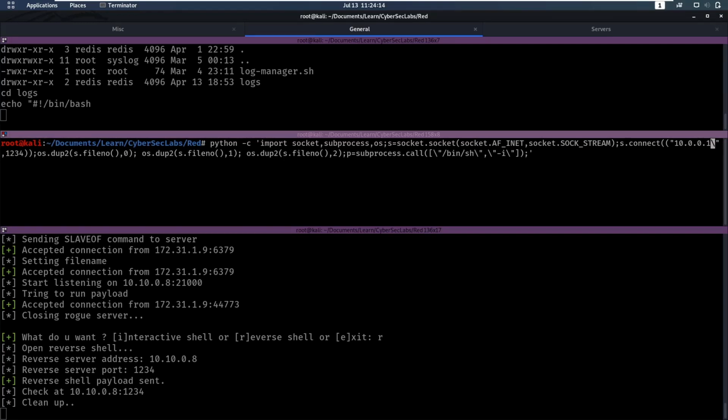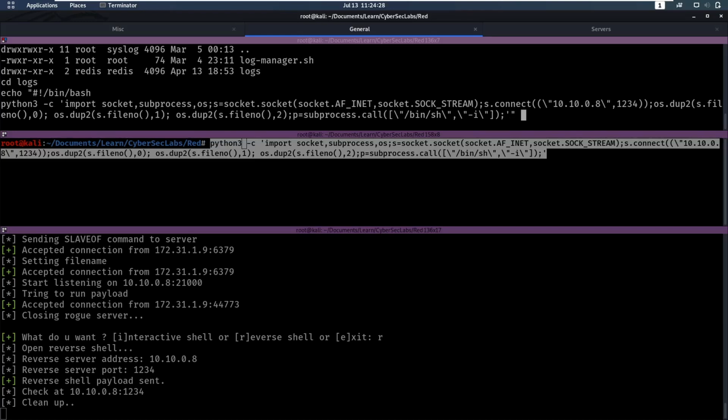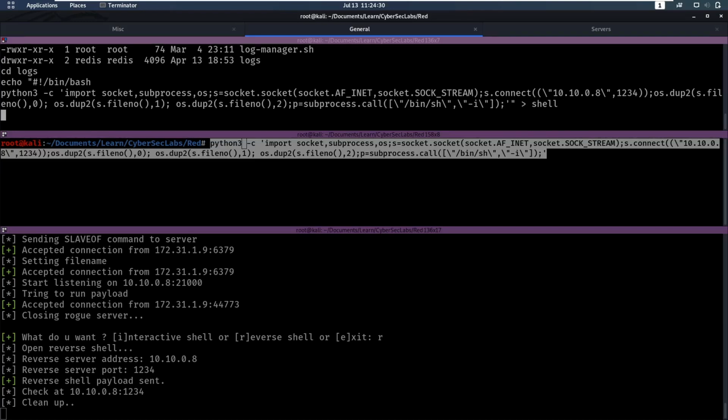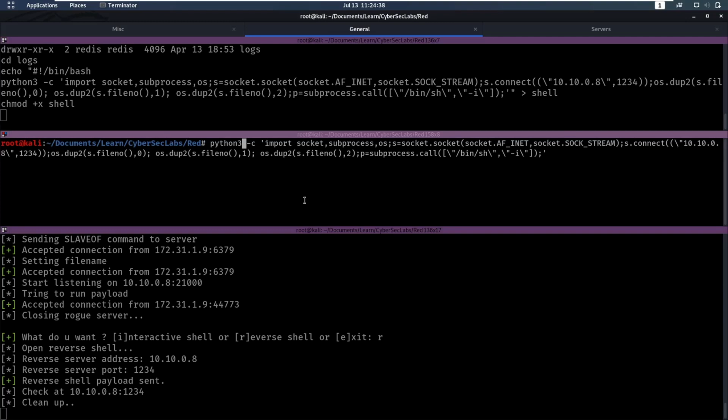Okay, and then say 10.10.0.8, and this one, and run this as Python 3. Okay, copy that. You can put that in there, end it with a quote and put it in a file called shell. We then have to say, okay, this shell has to be executable for everyone. So add the execute bit to it. Then we have to do a listener, so netcat -lnvp 1234.